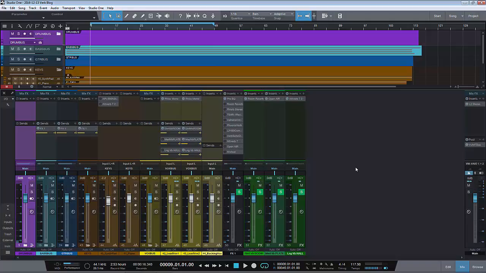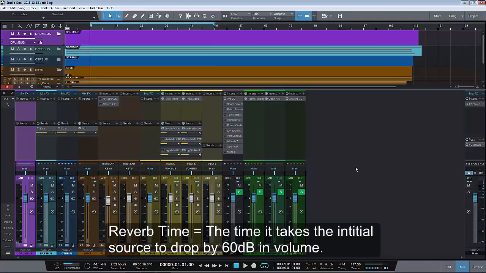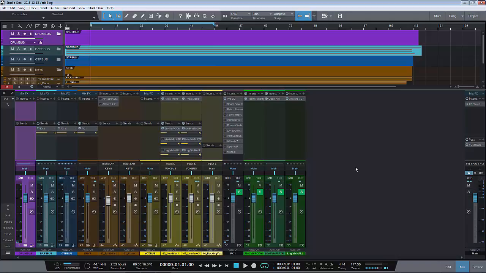Now, reverb time is the time it takes a sound to drop by 60 dB. That is what the timing of a reverb works off. So when a sound initially is heard, the time it takes to drop by 60 dB in volume is the reverb time, and that is what all reverb works off.